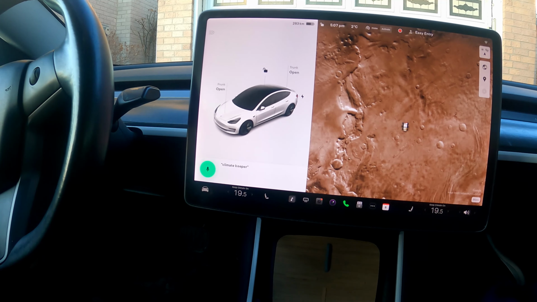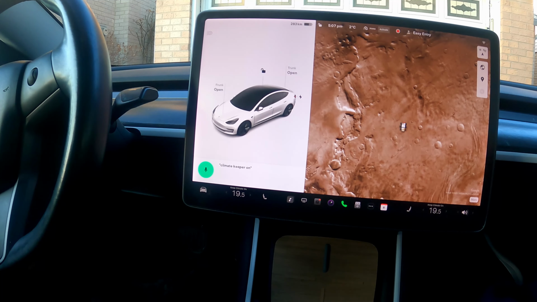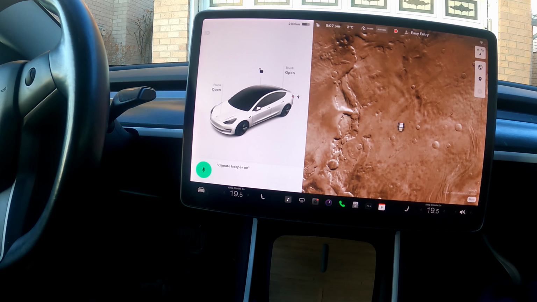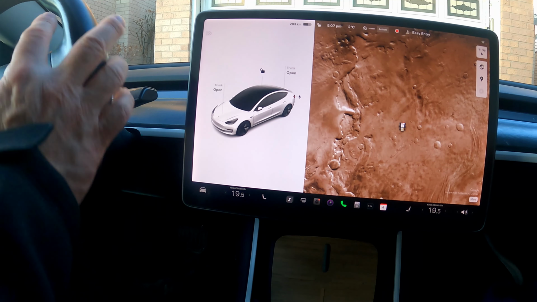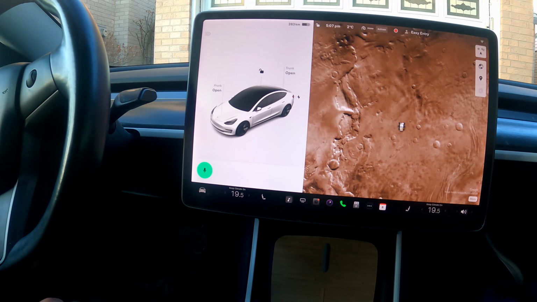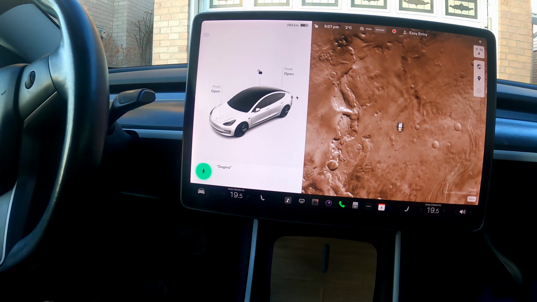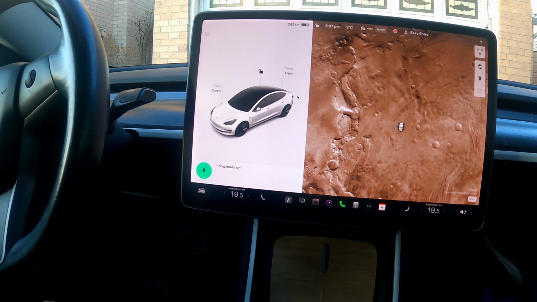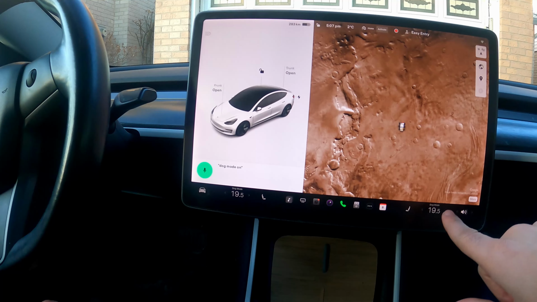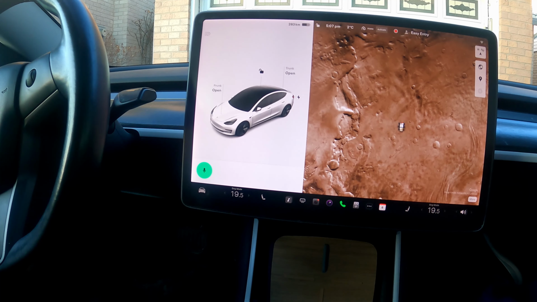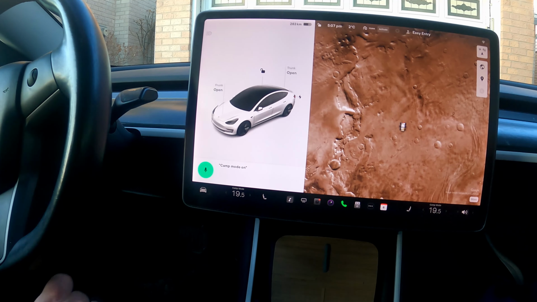Climate keeper on. It's thinking. Okay. And you can do the same thing with off. Dog mode on. And you can see dog mode was set. Camp mode on. And you can see camp mode is set.